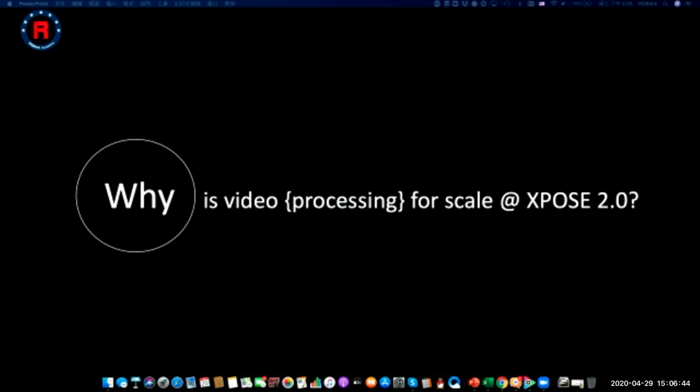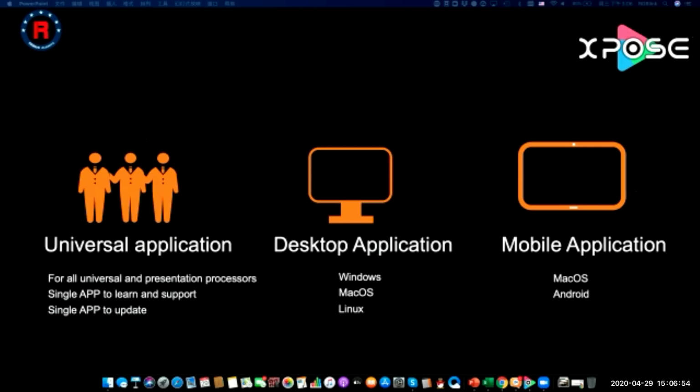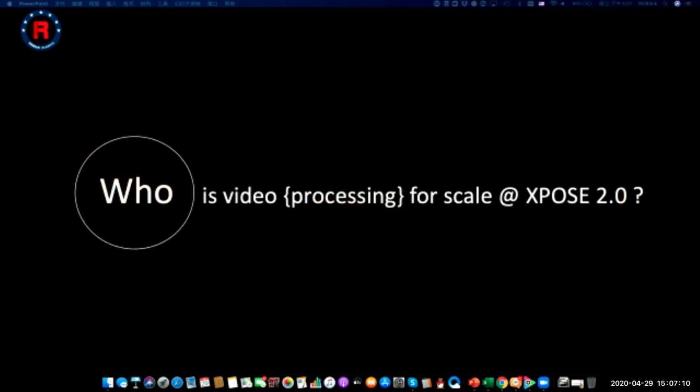Why is video processing for scale at XPOSE 2.0? The reason for XPOSE 2.0 comes from the requirement for a universal application. Doesn't matter if it is desktop, mobile, or embedded. Who was XPOSE made for?